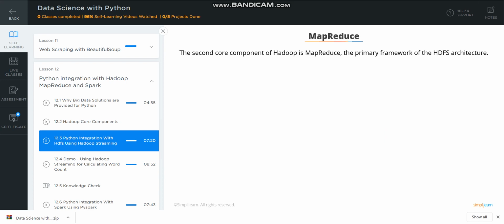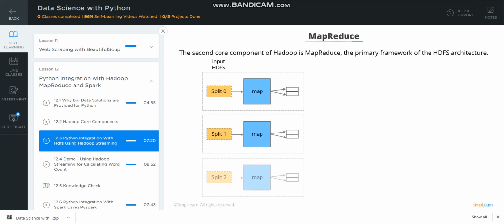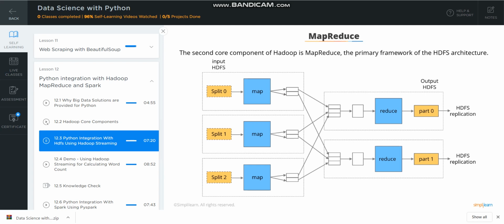Now that you have understood a little about HDFS, let's look at the second core component of Hadoop, MapReduce, the primary framework of the HDFS architecture. A file is split into 3 blocks as split 0, split 1, and split 2. When a request comes in to retrieve the information, the mapper task is executed on each data node that contains the file blocks. The mapper generates an output, essentially in the form of key-value pairs that are sorted, copied, and merged. Once the mapper task is complete, the reducer works on the data and stores the output on HDFS. This completes the MapReduce process.